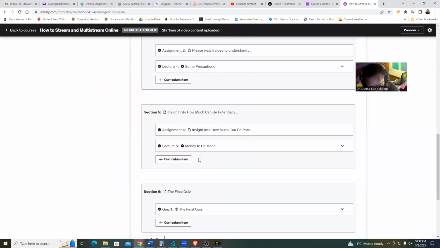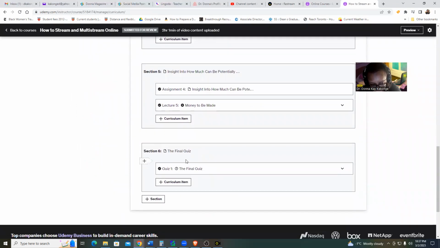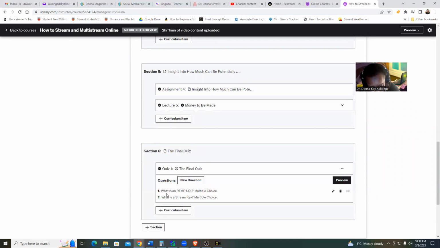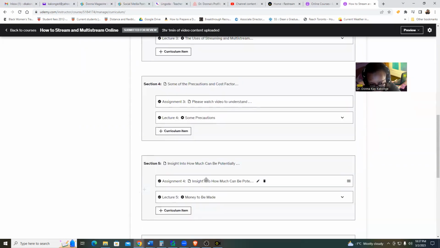Section 4, same thing. Section 5. And then for section 6, a good idea is to have a final quiz. So then the final quiz I have for this one, just basic 2 questions, nothing too stressful. What is an RTMP URL, a multiple choice, and what is a stream key multiple choice? And for those of you who stream, you would already know the answers to that.